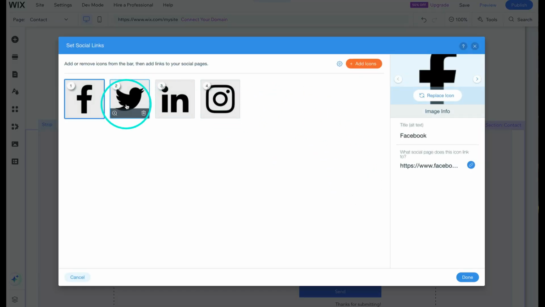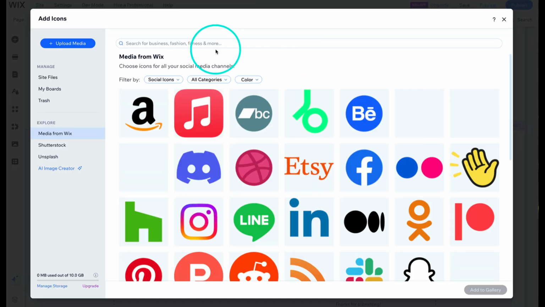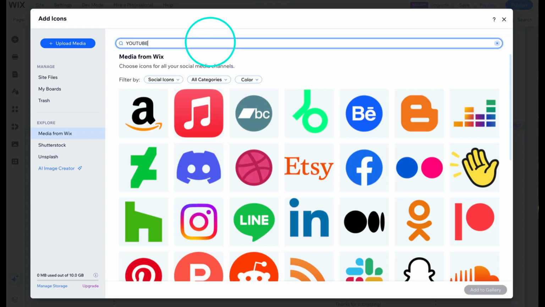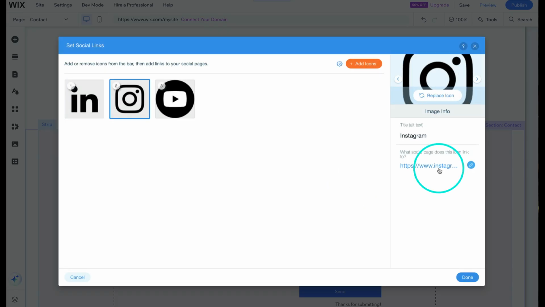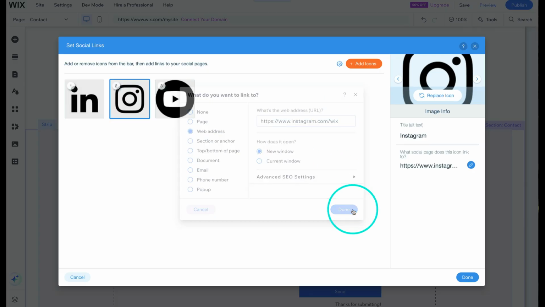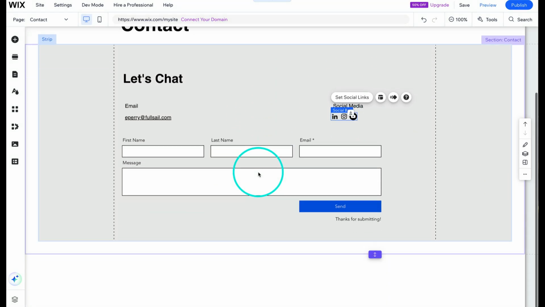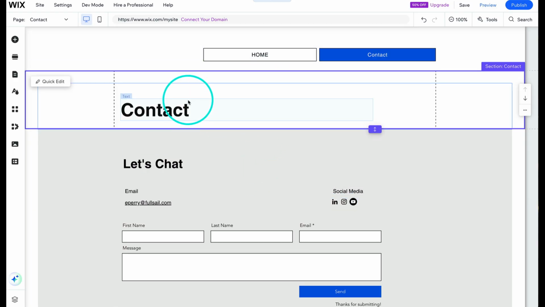If you needed more, say a YouTube, you're going to select that, search for YouTube, and choose one of the icons that matches. I'm going to select it, come over here, and put your Instagram and done. Then you're almost finished with your contact page. Okay. So I still think I want to bring this up a little bit so we don't have so much scrolling.